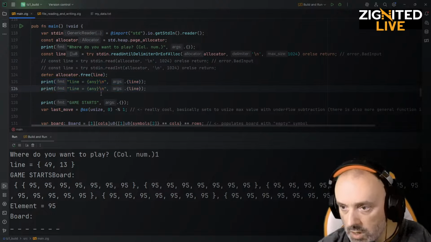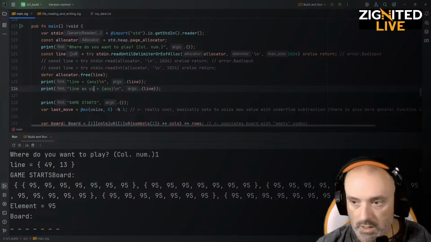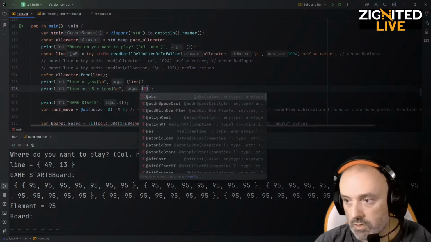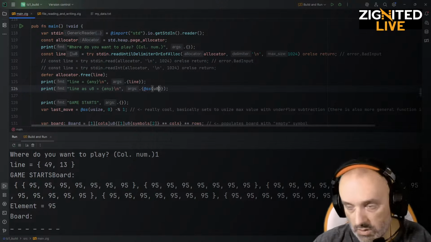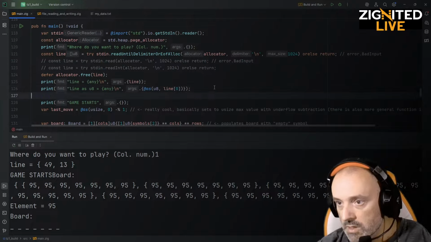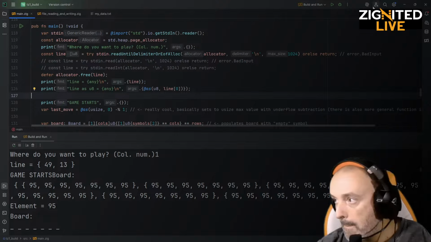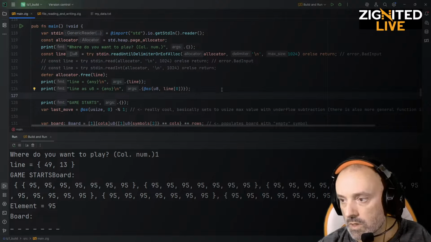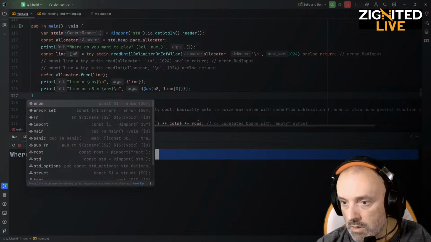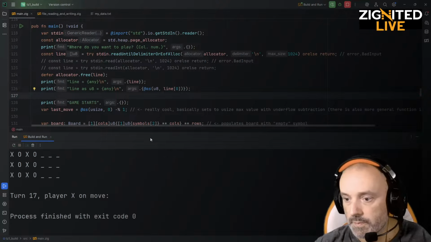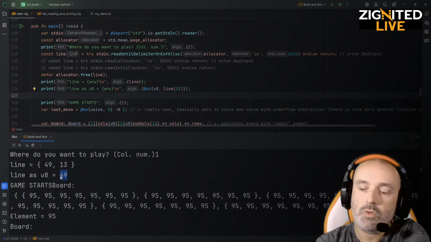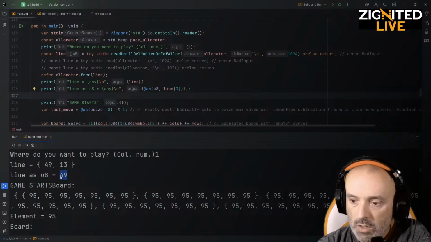So let me try to do that here. So line as unsigned 8, let's say. So I will take here dot as. I want u8. Let's see if this is going to work. And here I will have line square brackets 0, because it is an array of u8s. So let's try this one. Oh, did not type there. It converts it to a decimal number, the ordinal number of the character 1.